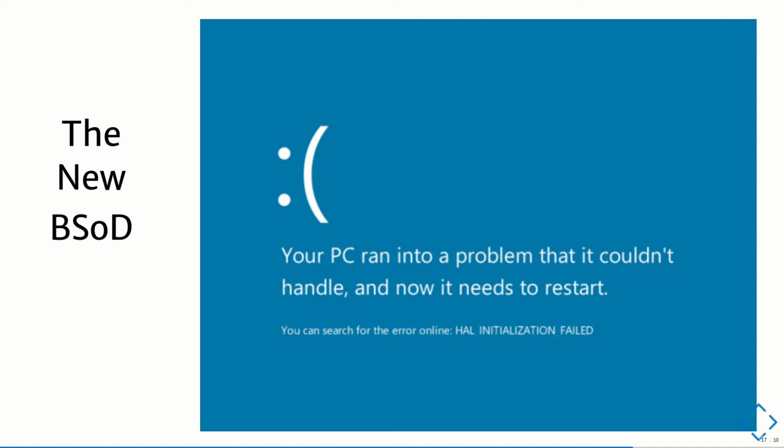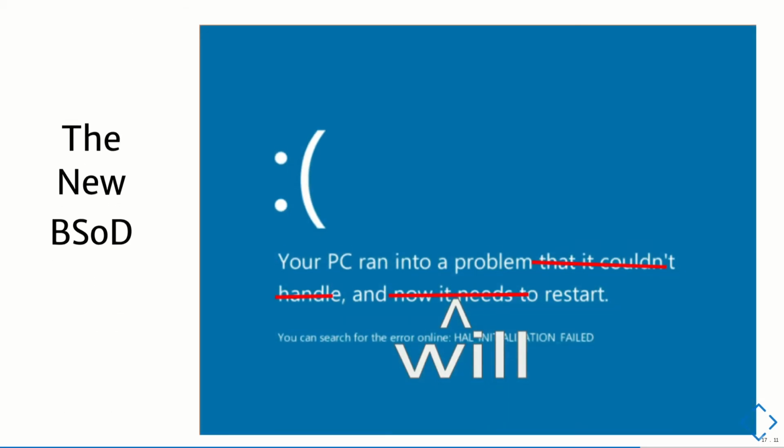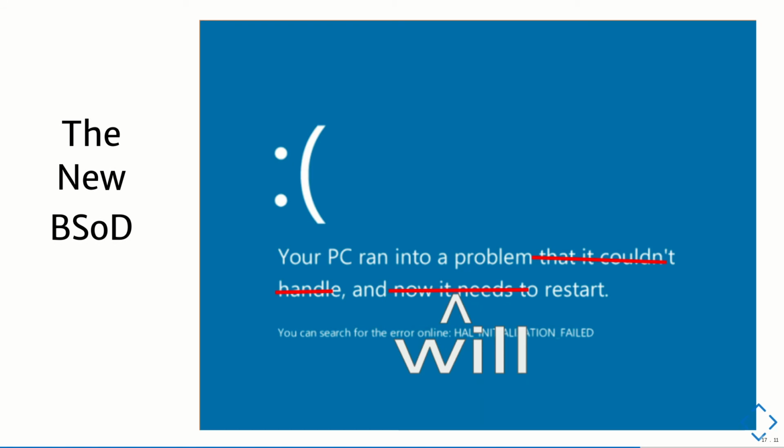The newer Windows blue screen of death is better than it used to be, but we can look at this message with a critical eye. "Your PC ran into a problem." Of course it couldn't handle it, so why include these words? And now it needs to, well, keep it simple.